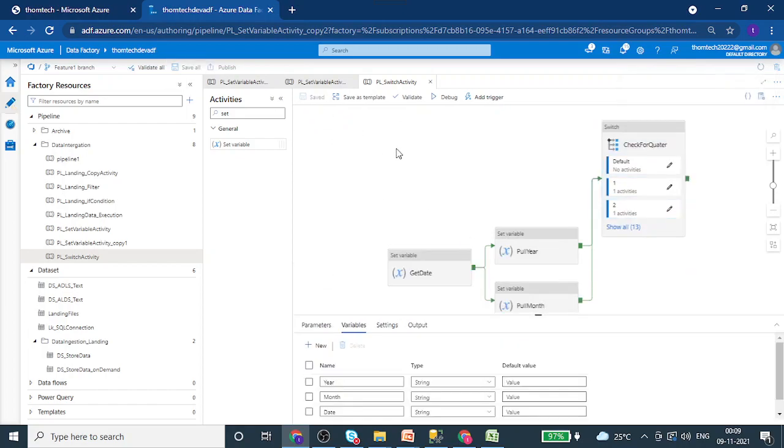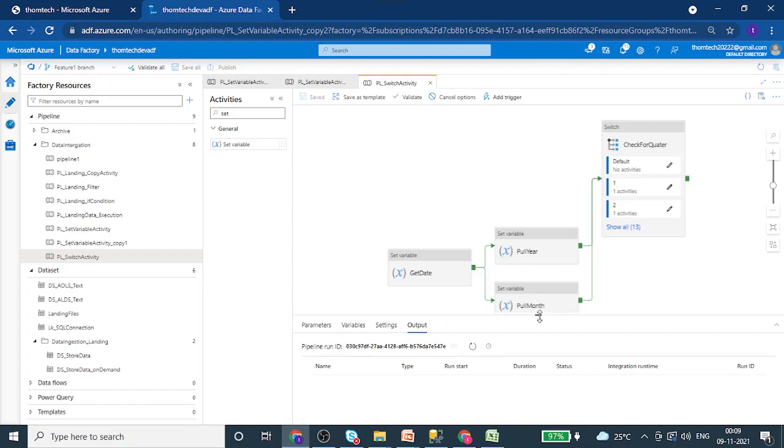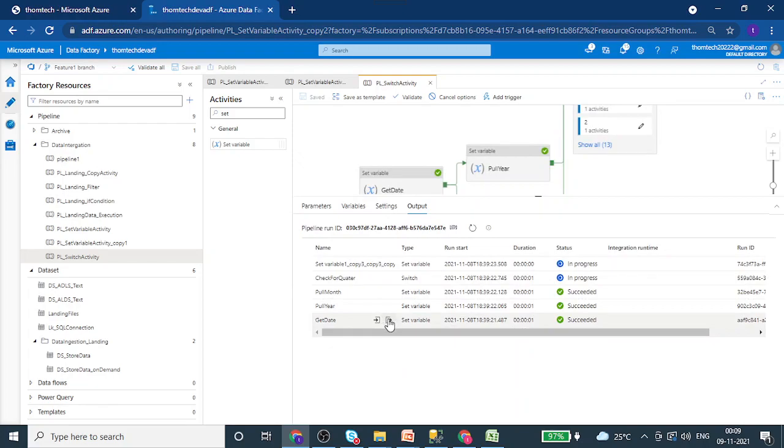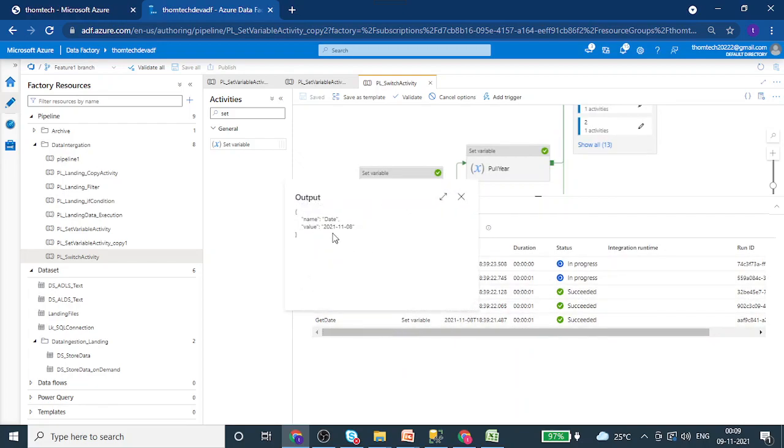And now let's trigger it and check whether we have any type of issues or not. Let's click over here. Let's see what comes out. Okay, so first the get date. What is the get date? It's showing as today's date. So today's date means the date when I have created the video.